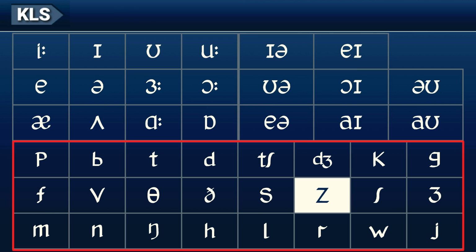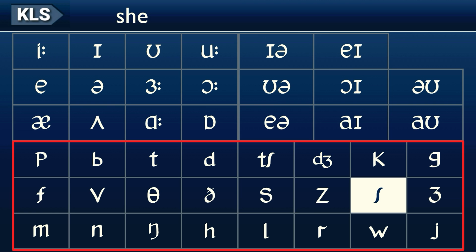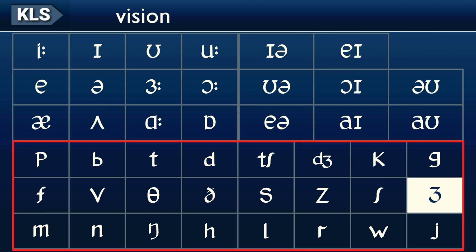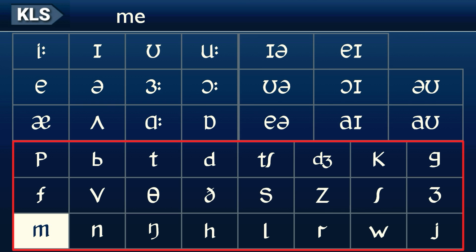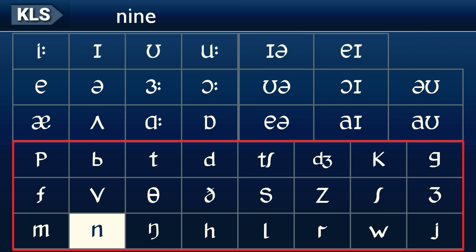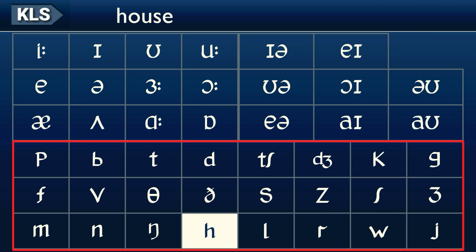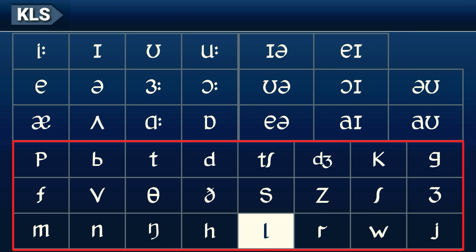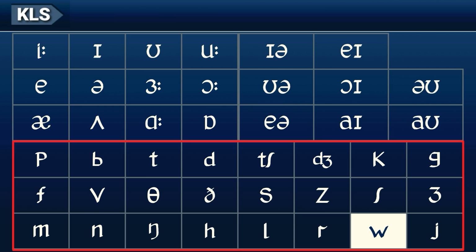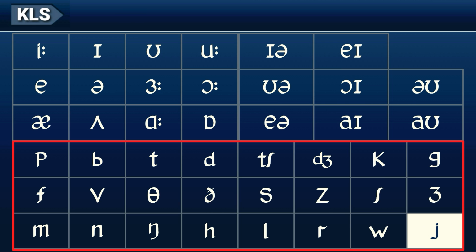So. Z. Zoo. Sh. She. Z. Vision. Me. Nine. Long. House. Love. Right. We. Yes.